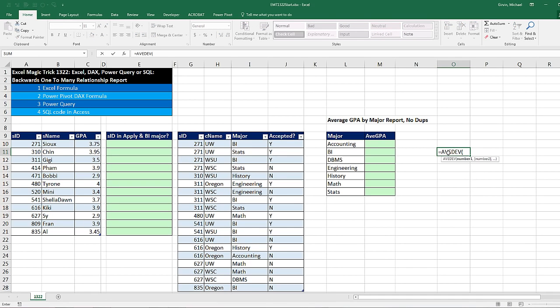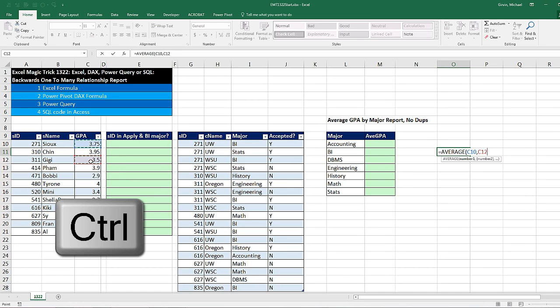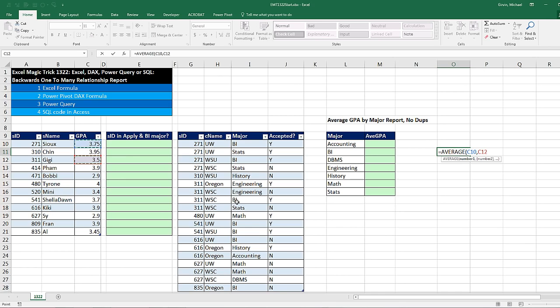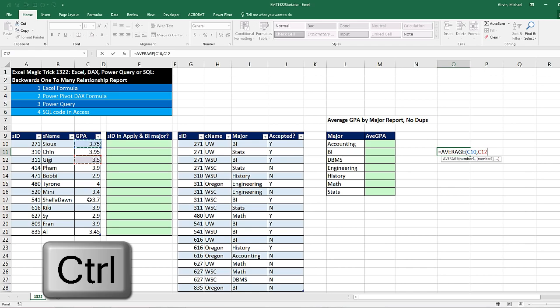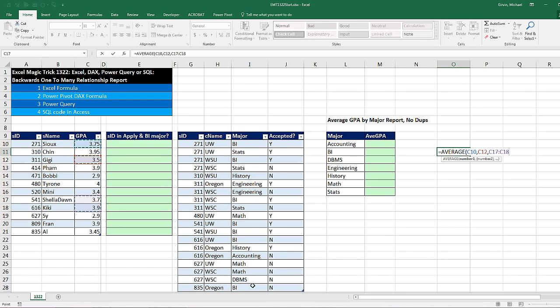Equals average, and this will be the end result. I'm going to look through this. BI, I need 271, so I definitely want that 271. As I go down here, that's a duplicate. This one is not, so I need 311, and I'm going to use the Control key to select 311. Going down the list, I see a 541 and a 616, so I'm using my Control key. And then it looks like there's one other unique BI student ID, right here. So there are 5 numbers that I need in my calculation when I hit Enter. That's what we're trying to get.